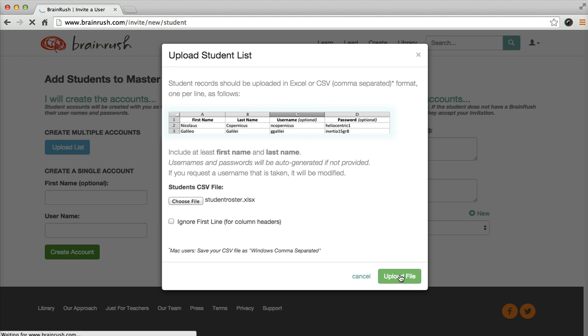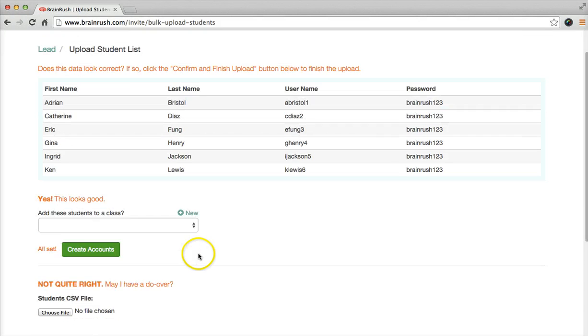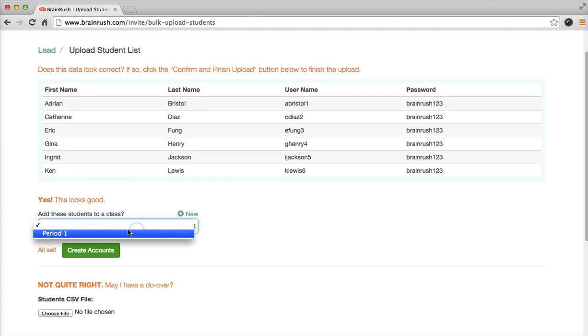And you might need to give it a few seconds to upload. And from here, you'll get a confirmation screen. It's really important to check that there are no typos here for your students, because once you click Create Accounts, you shouldn't do it again, because what that will do is upload your list multiple times, and you'll be creating duplicate accounts.